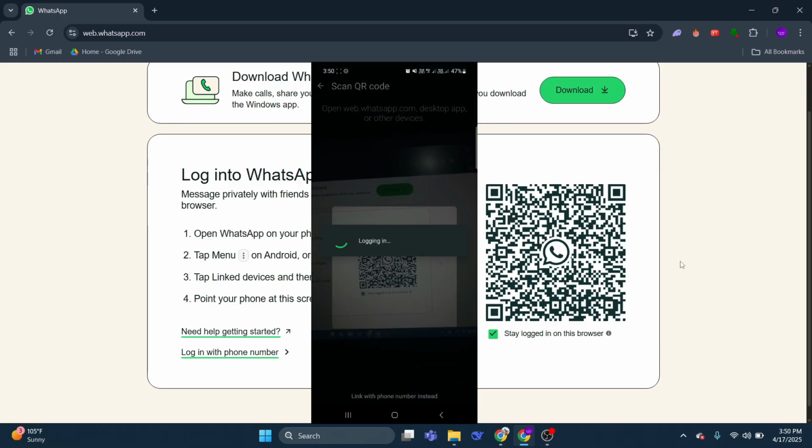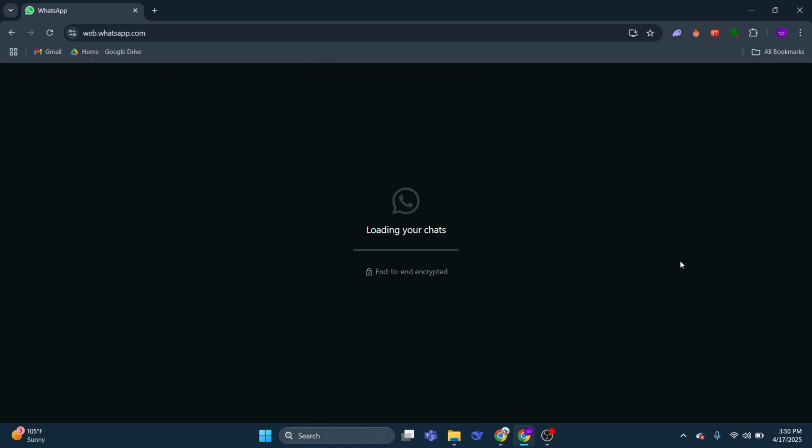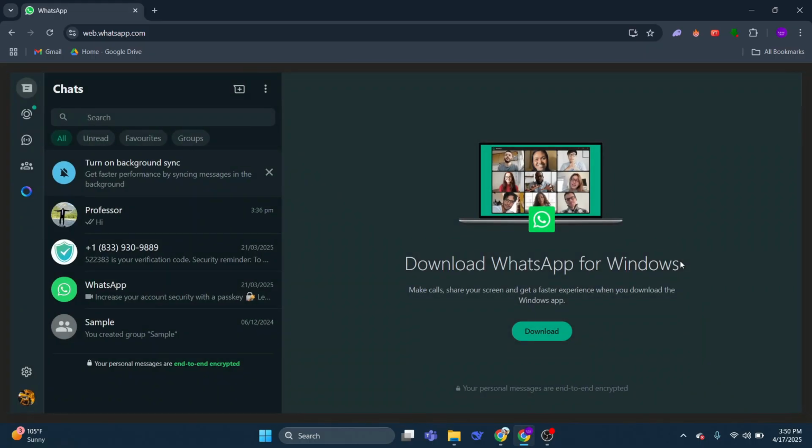Once scanned, your WhatsApp account will be mirrored on your computer screen. You'll see all your chats and contacts just like you would on your phone. So that's basically how you can connect WhatsApp web on your laptop.